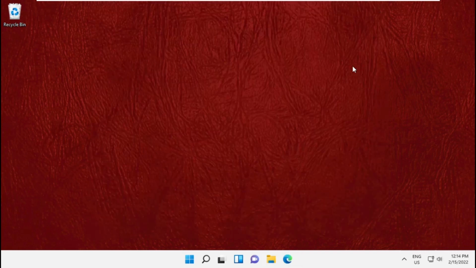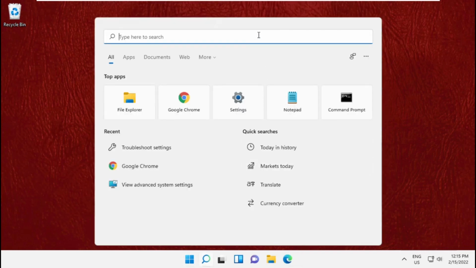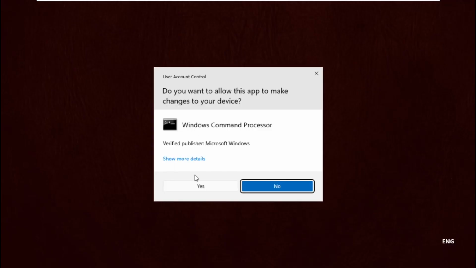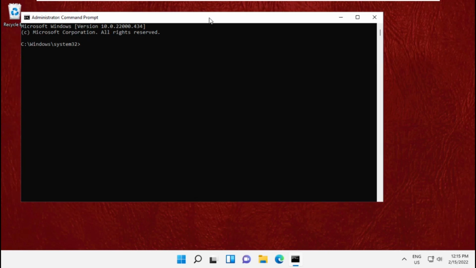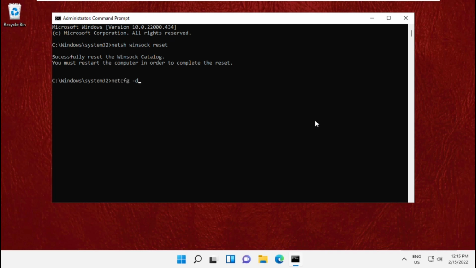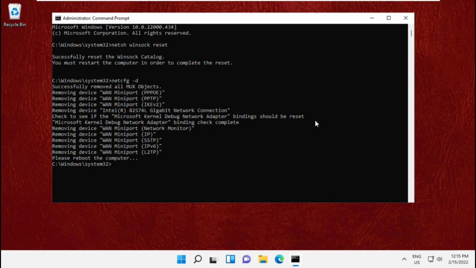Again, go to the search bar and type CMD, right click on it and select Run as administrator. Now on this window, type these commands carefully. Type in netsh winsock reset and hit enter. Then type netcfg space -d. After that, type exit to close the command prompt window and restart your system.